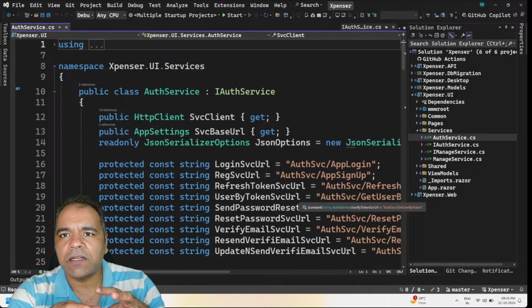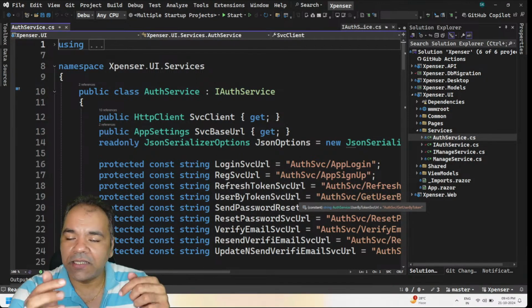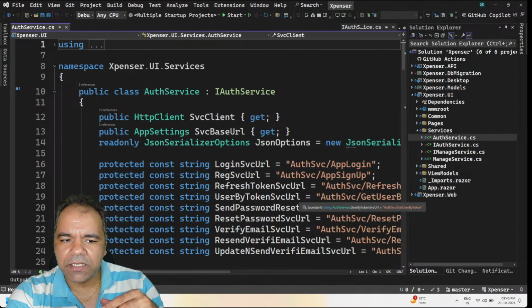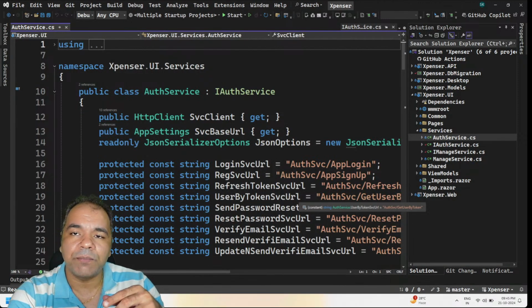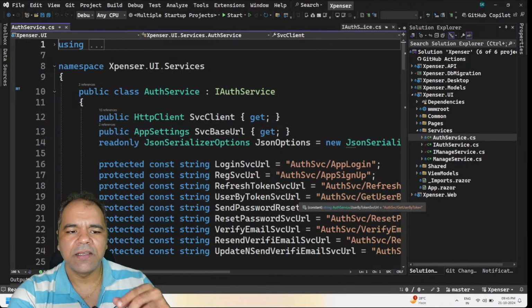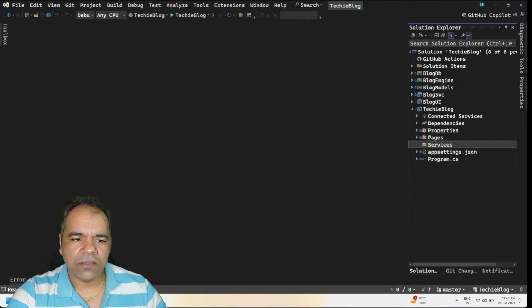And if we are creating Blazor WebAssembly, or Blazor Desktop, or MAUI Blazor, or all those other things, then in that case we need an API. So this particular implementation, the auth service and the manage service implementation, will vary based on the client we are going to use. In this case, we will be implementing this auth service in our techie blog here.